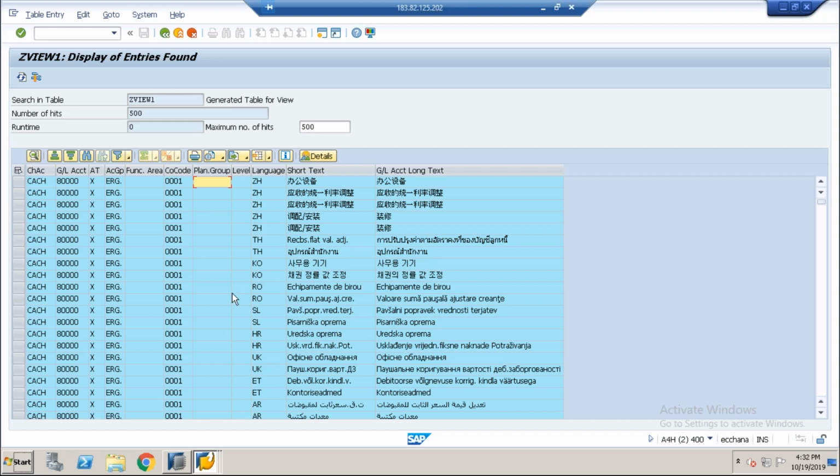So this result I am seeing in ECC. Now if you want this result in Fiori, it will come in Fiori. Wherever you want, it will come.